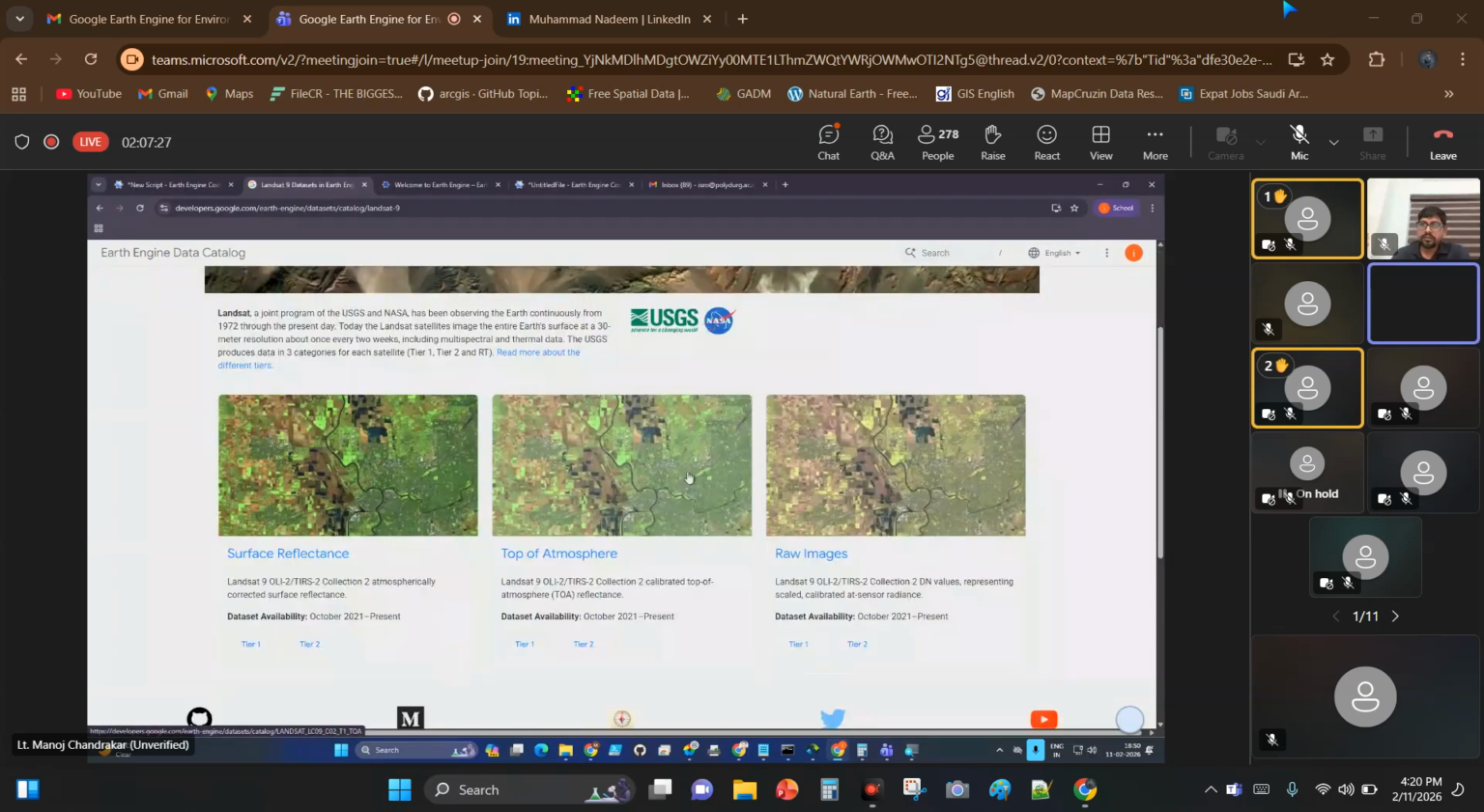Here, Landsat 9 will provide you different kinds of data sets: one for surface reflectance, one for top of the atmosphere, and raw images. For me, I just select the surface reflectance. There are two different buttons available, one called Tier 1 and the other Tier 2. It's just a server where you can use the satellite data. For me, I just use Tier 1.